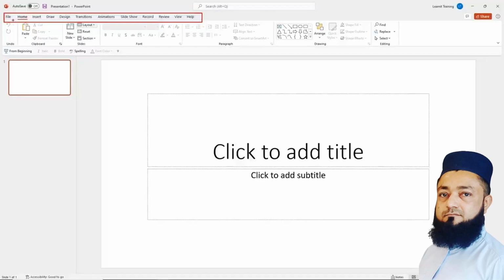So notice, this is the entire ribbon. So we have several ribbon tabs. So we have our File tab, we have our Home tab, Insert tab, we have this new Drawing tab, which we'll talk about a little later as well. We have our Design tab, Transitions, Animations, Slideshow. To record, we have a Record tab as well. Review, View, and we also have our Help tab as well.